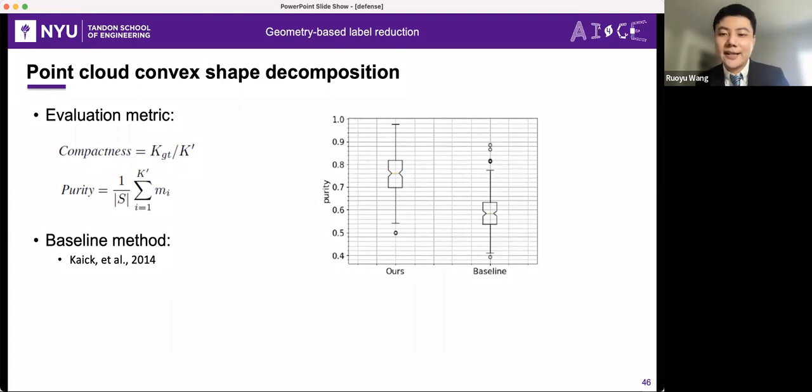We compare our method with the baseline method at the same level of compactness. It is shown that our method has a higher purity than the baseline method at the same compactness by a large margin. Note that the baseline method cannot directly be used on raw point cloud without the oriented normals, so before applying the baseline method, we estimated the normals and oriented normals for the point cloud.